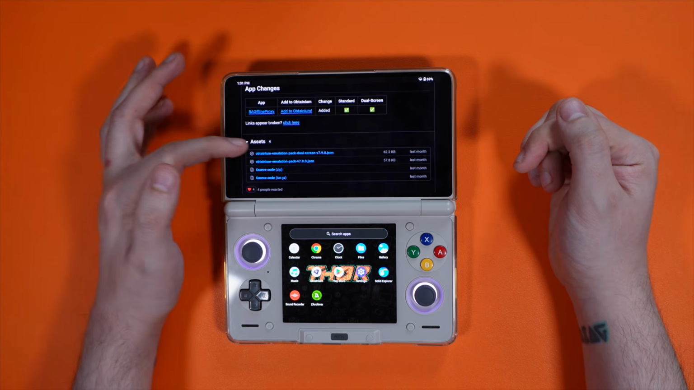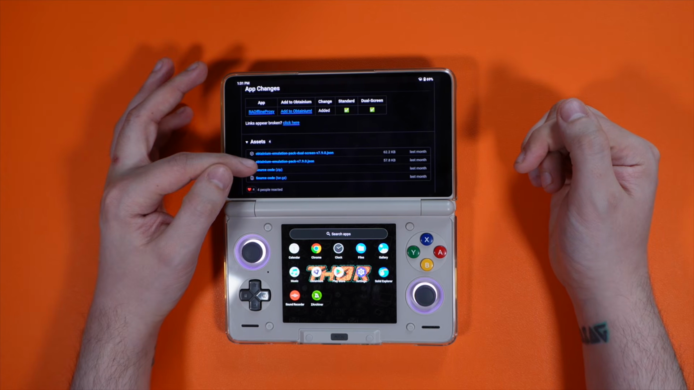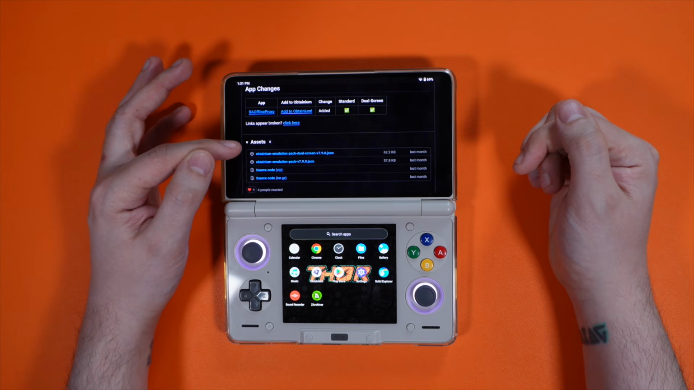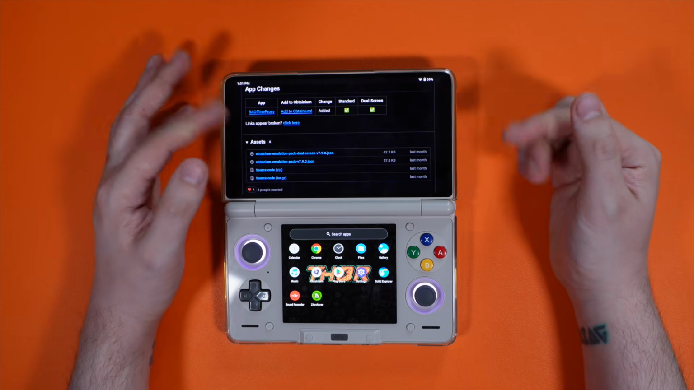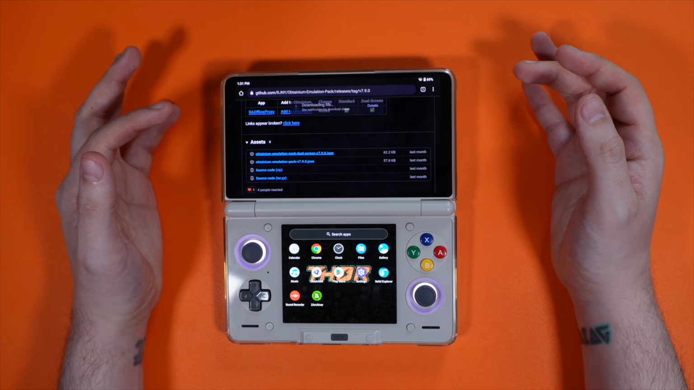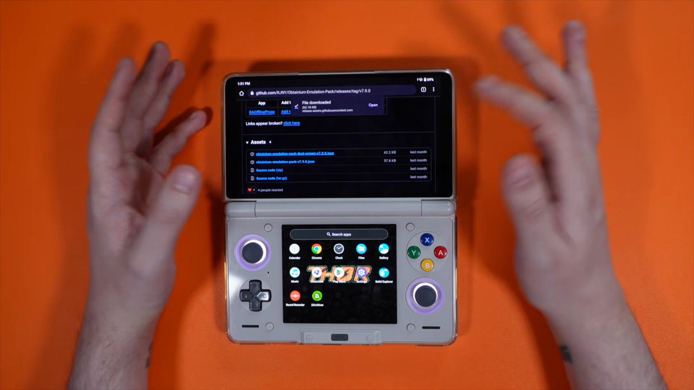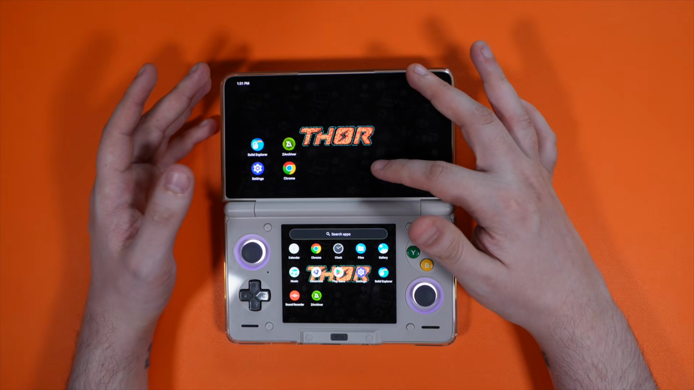Obviously for the Thor, we're going to want the dual screen version. The only difference is some of the apps that are specific for dual screen devices aren't in the standard version, but the emulators and things, they're all the same. So we're going to grab that JSON. We don't need to open it or install it, we're just going to import it into Obtainium.